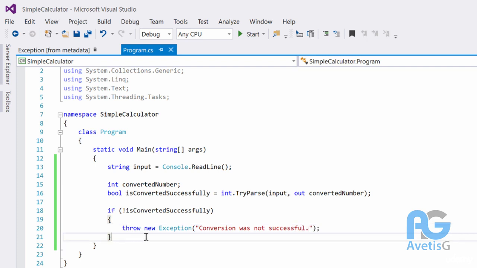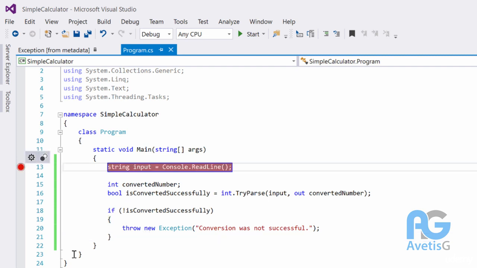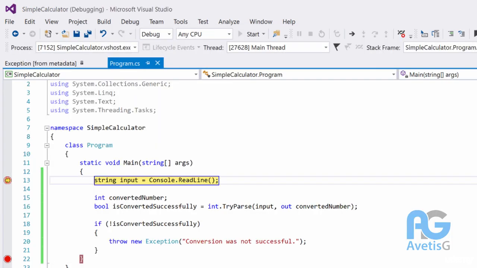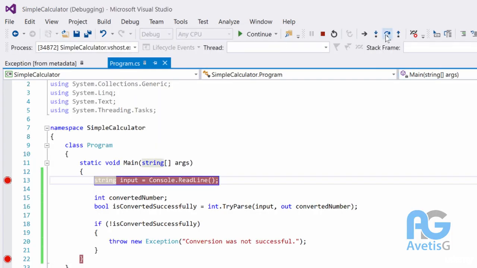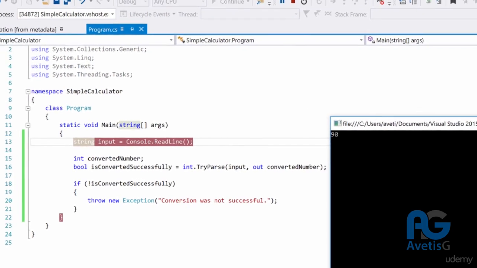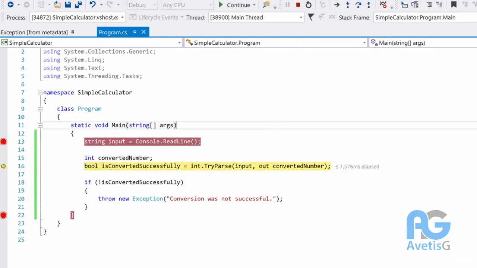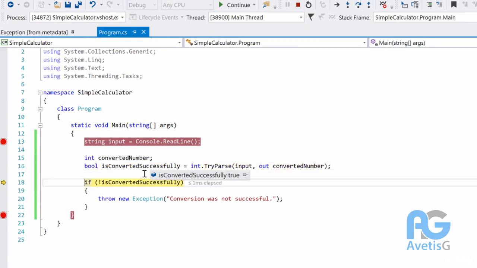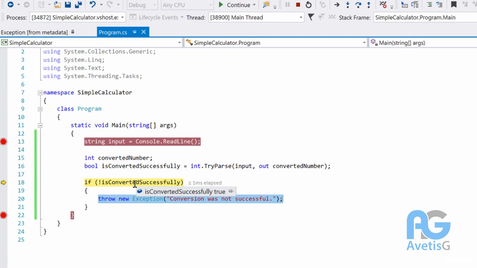Nice. Now let's see how this would work. I'm going to put a breakpoint in the beginning and also at the end, just so that the console doesn't close, and I will start the application. Let's grab the input from the user, which is me, and I will pass in 90, which in this case should work. See this? This is true. Now this true will be turned into false. So it's saying if is converted successfully is not true, only then do this, right? In this case, it's true, so I won't be going into the block.